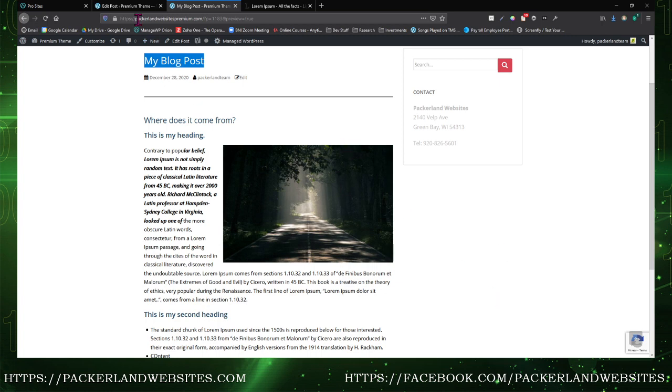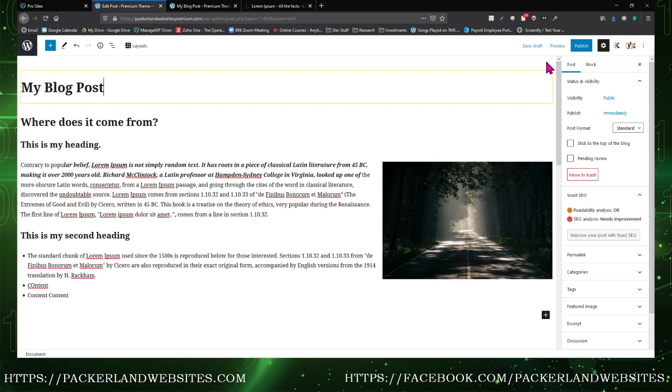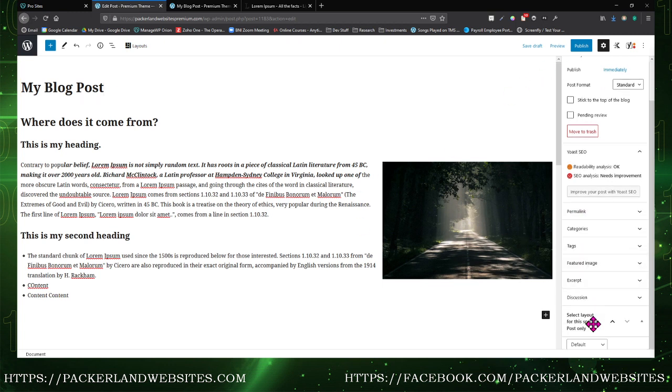That can be removed by going into the page, clicking in this upper right-hand corner to clear out everything, and then you choose Select Layout. We want it to be full width.